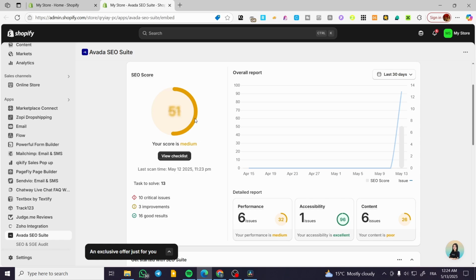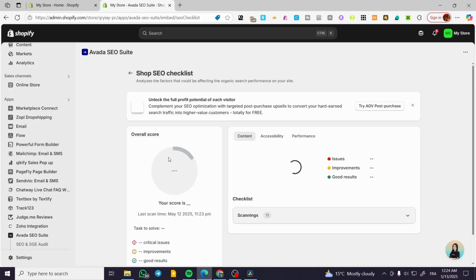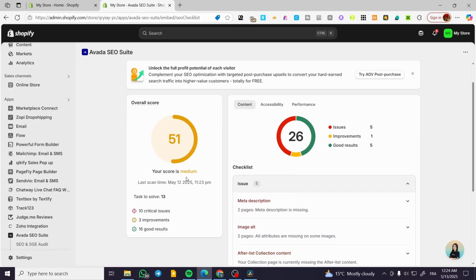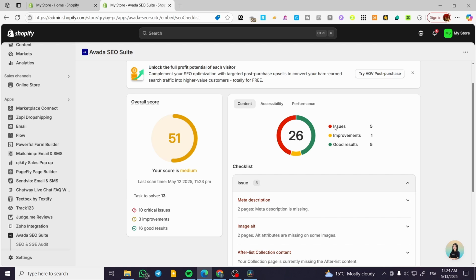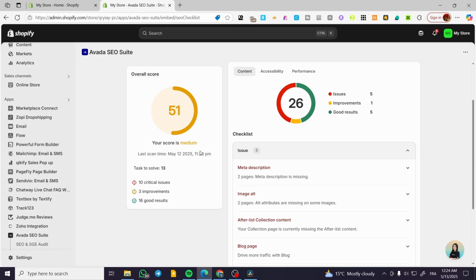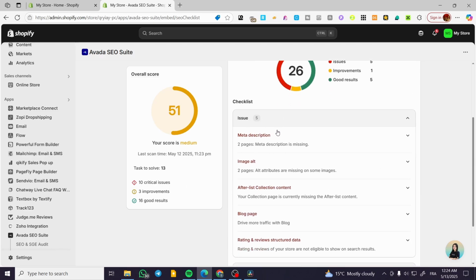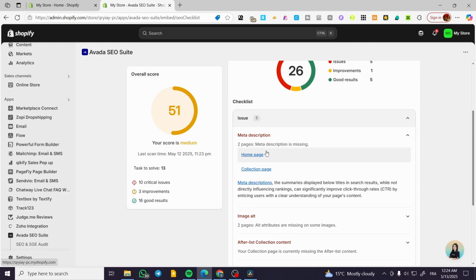So if you're going to have something like the score is medium or mediocre or low, you need to get some help. For example, you can view the checklists and then you're going to have everything. You can go ahead and have the issues, the improvements, as you can see, and also the good results. So for the issues, you can find the issues like this. You can have them right there and set up the issues.